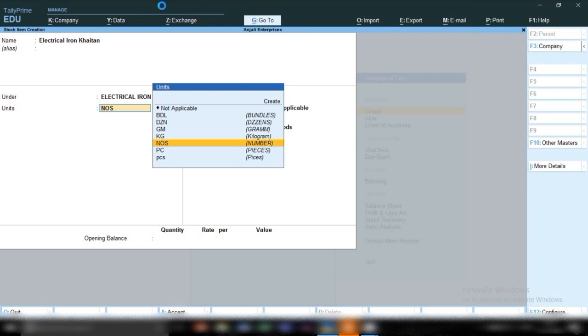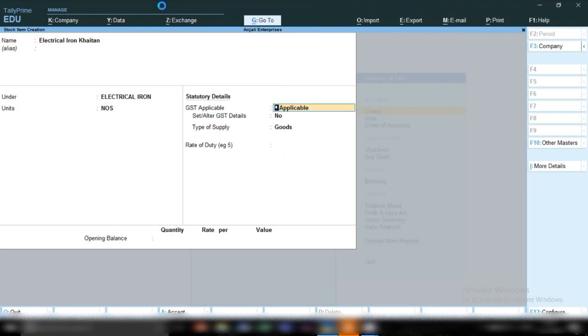The next option is unit. You can select unit numbers or pieces, whichever unit you are going to sell in, from here. And in GST applicable, yes, GST will be applicable. The next option is set alter GST details. Mark this option as yes and press enter, and you have to fill in all the information related to GST.